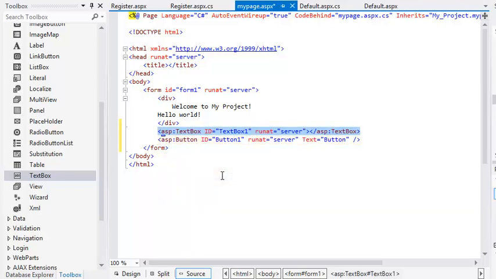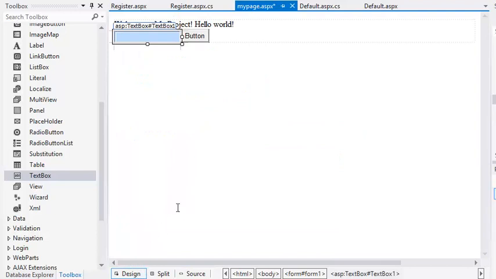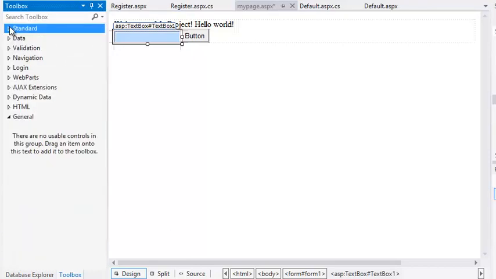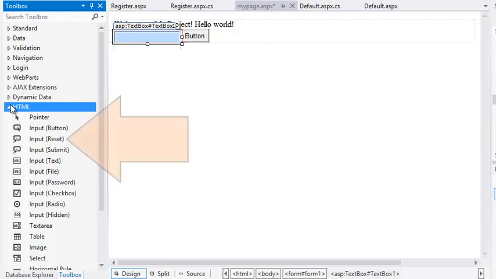Switch back to Design View now, and you can see that the text box control that you added has been inserted before the button. Next, you're going to add a standard HTML control. To do this, first collapse the standard category in the toolbox. Now expand the HTML category and drag an input reset control onto the page just after the button.